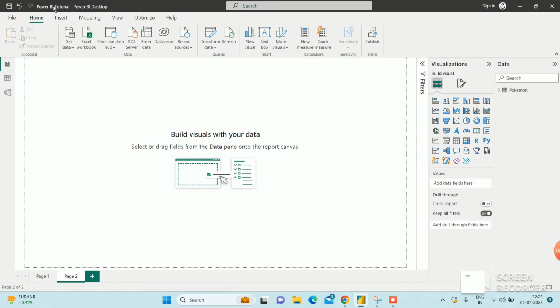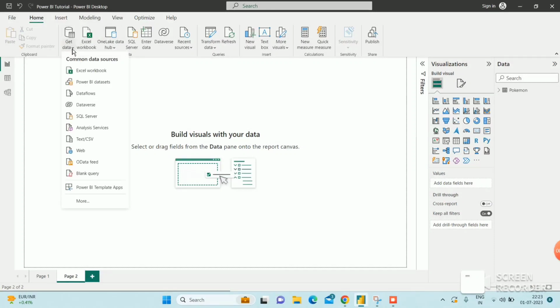So this is the Power BI interface. I have downloaded Power BI Desktop. It is available in the Microsoft package, so anyone can download it from there for free and use it. After downloading Power BI Desktop, you will see this interface, and here you can import your data to Power BI.